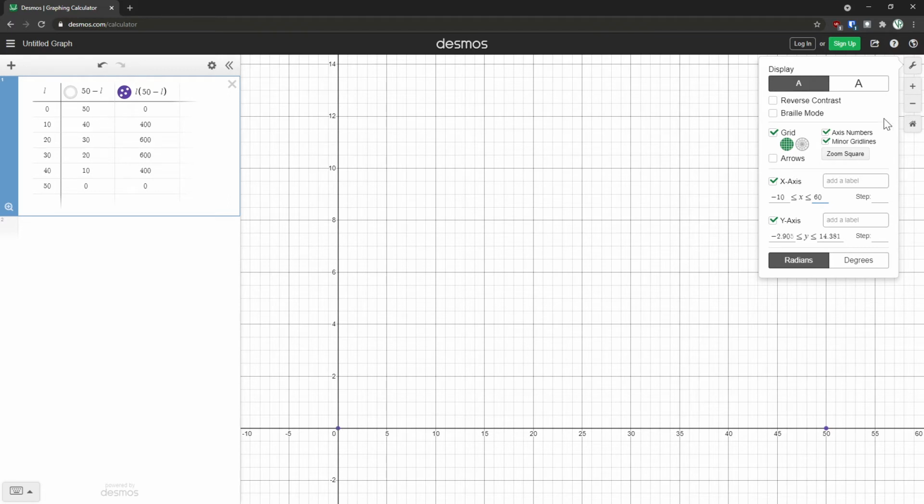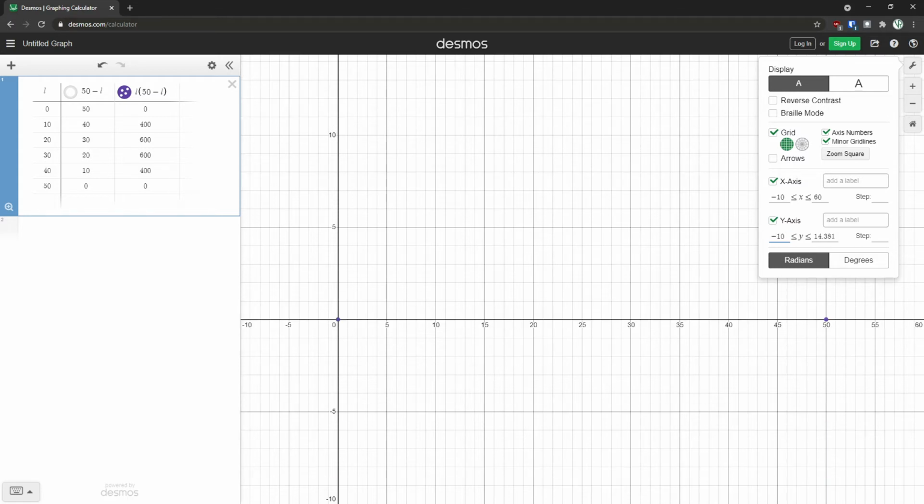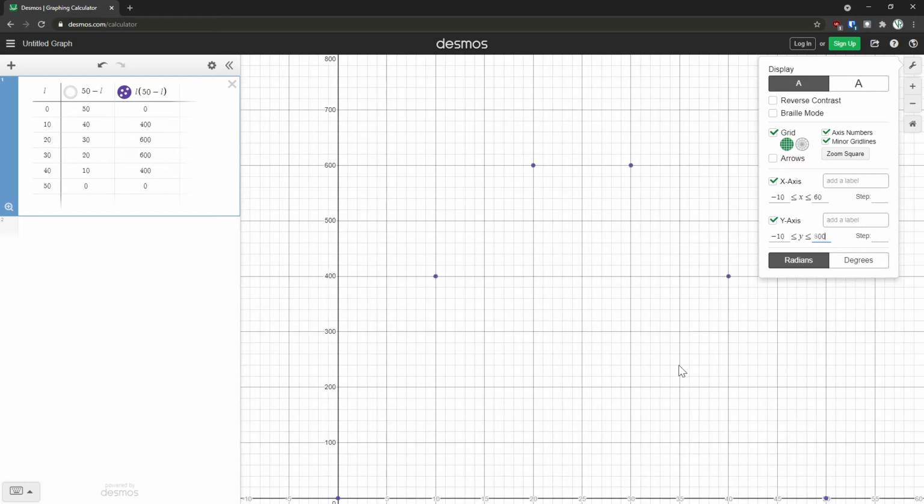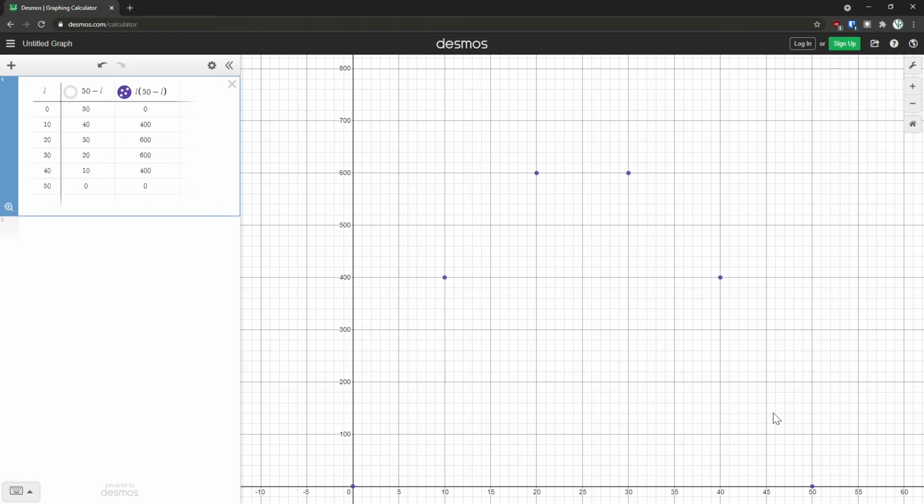We've got our two endpoints. And then the y value needs to go from, and again, I just like to put a -10 in there, just to give it a little bit of space, up to, so we had 600. We want to go a little bit higher. Let's go up to like 800. Look at that. Okay, so we've got this going on here.